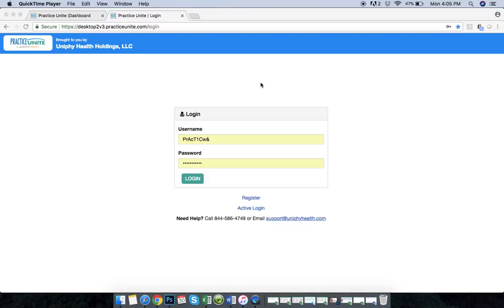There will be an icon loaded for Practice Unite on all the computers at Catholic Health Services, including the WOW stations. Once you see the Practice Unite icon loaded on your desktop, you can go ahead and click on it. It's going to open up and take you to the main login screen that you see here.